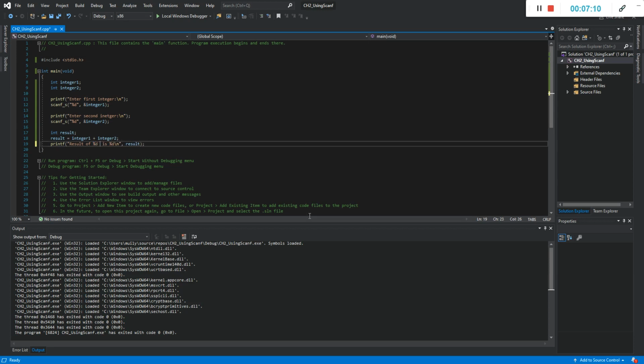I can basically have multiple placeholders like this, whose values will be substituted when this string is printed out by printf. So I have 3 placeholders in here, which means I have to provide 3 variables over here: integer 1, integer 2, and the result of the mathematical operation.